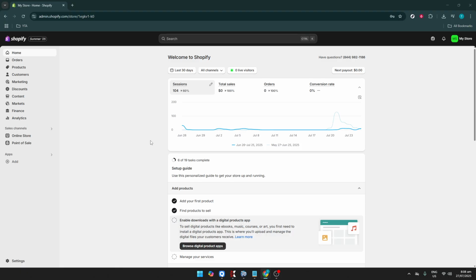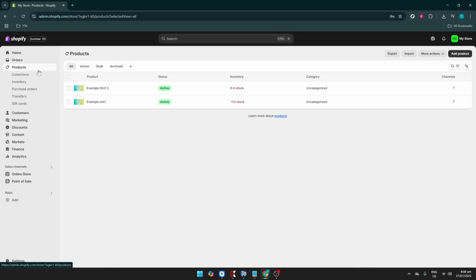Once you're on your store's main dashboard, your next task is to locate the Products section. This is typically found on the left-hand side of your screen in the menu list. Go ahead and click on Products. This section lists all the products you've uploaded to your store, making it easy for you to manage and edit them.